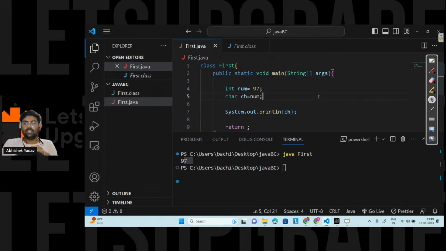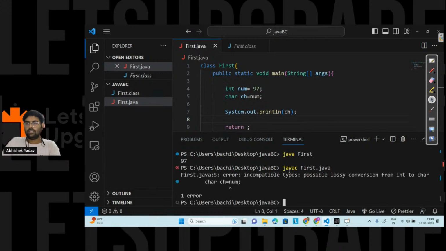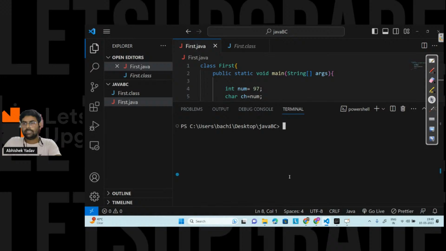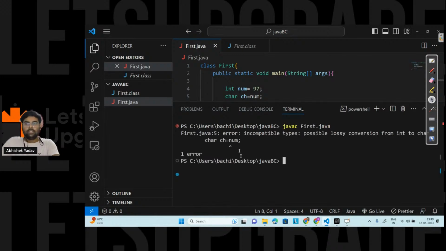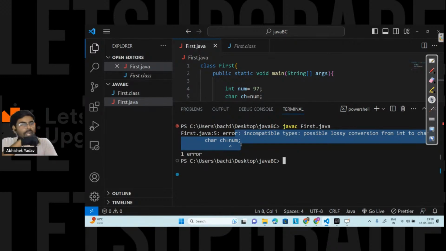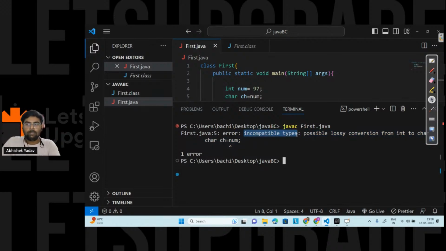Yeah, A. So let's see what output I will get now. Compile the code. So the moment I compile the code, let's clear the screen and compile again. The moment I compiled the code, I got an error. Why did I get the error? Let's understand what error I'm getting. I'm getting incompatible types: possible lossy conversion from int to char, that is, char ch is equal to num.